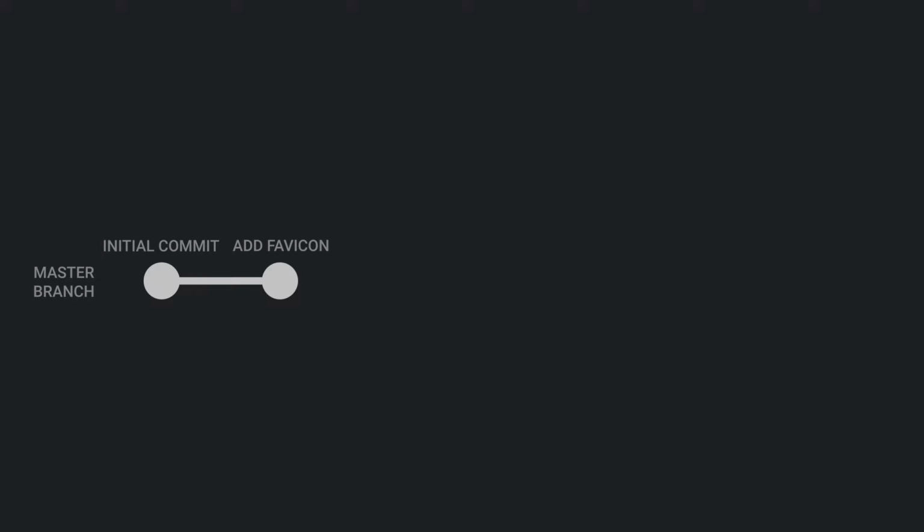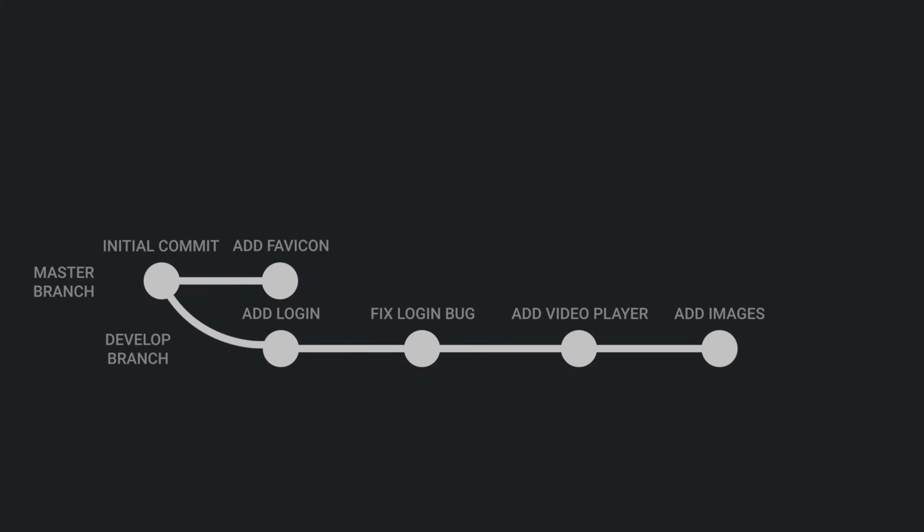For example, a common practice is creating a development branch. After initializing version control, a master branch is made by default, which typically only contains commits that will be released to the public. So by creating a development branch, you create a place where you can add or remove commits without touching the master branch.